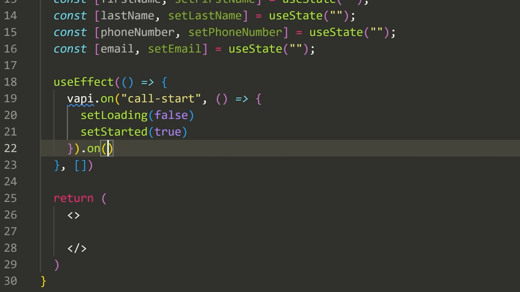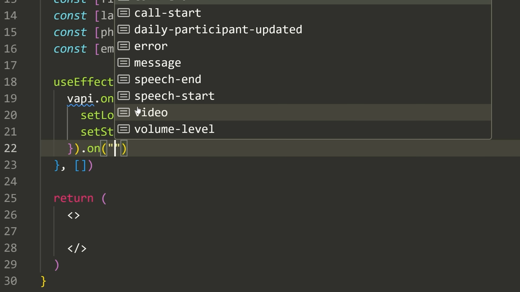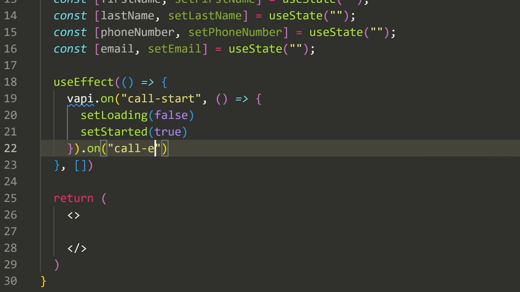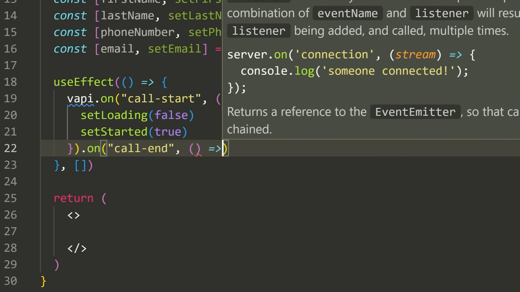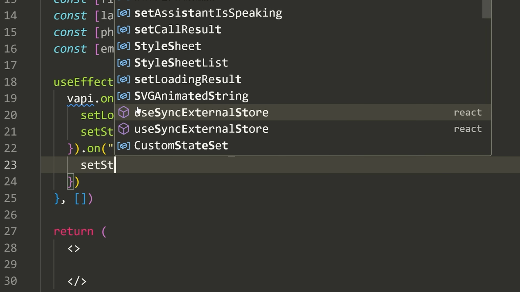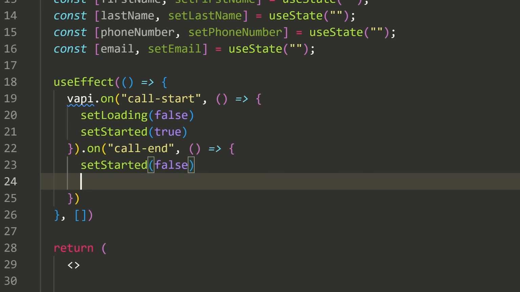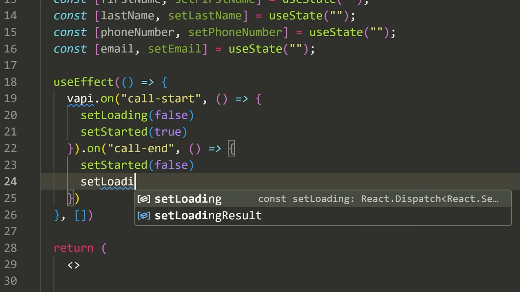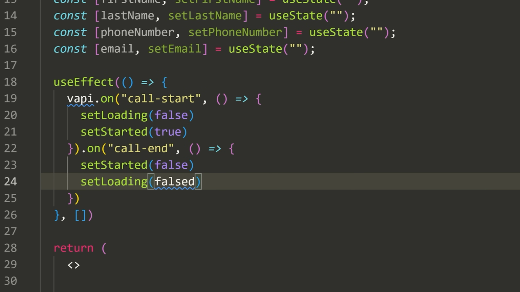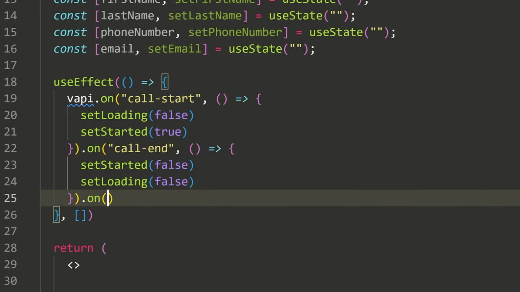Okay, then we can just chain all of these on events one after another. So when the call ends, we want to do something for that. We're going to say setStarted is equal to false. And we'll just say setLoading equal to false as well, just to ensure that it is false so we don't get some kind of infinite loading loop.